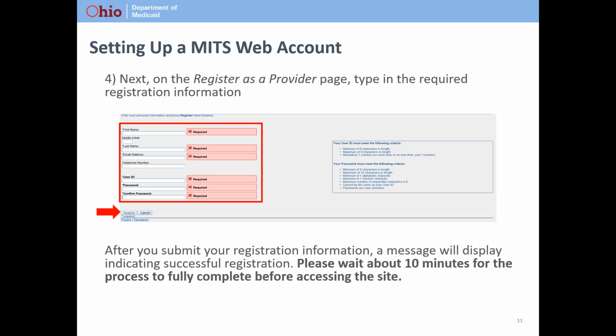But once all of your required information has been entered, you can click the Register button that shows up at the bottom of the screen. Please do note that after you submit your registration information, a message will display indicating a successful registration. But it does take a few moments just to get all of your information in place on the back end of the system. So please wait about 10 minutes for the information to fully process and complete before trying to log in as that user and access the site.